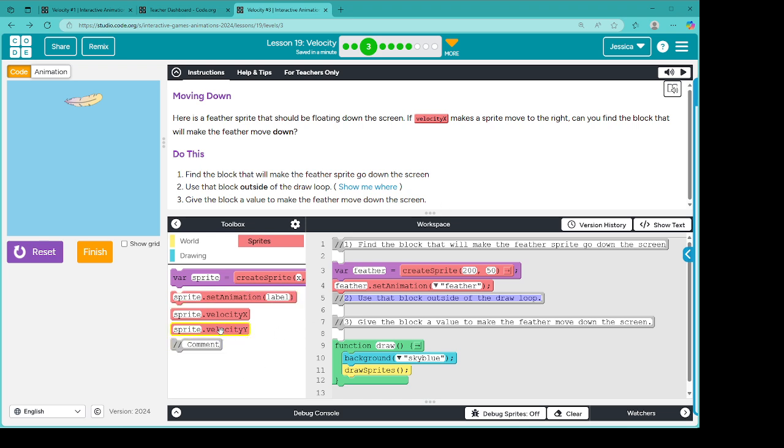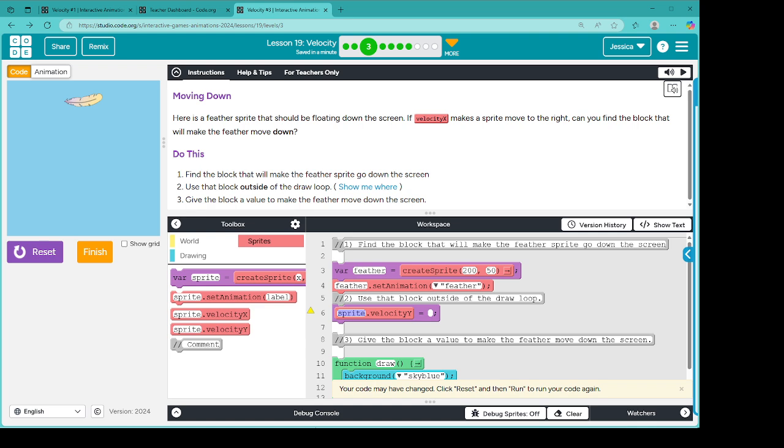Okay, so we don't want X because X is going to move left to right, which means that we probably want to try Y. So we're going to rename it feather, and we know that because up here, we can see that that's what the sprite was named. And then we're going to try 1. So let's see what happens. Reset, run. There we go. So the feather is slowly falling down. All right. And that's all it asked us to do.